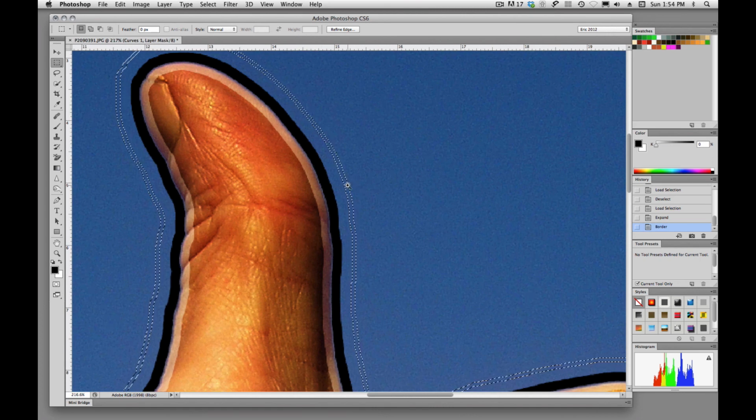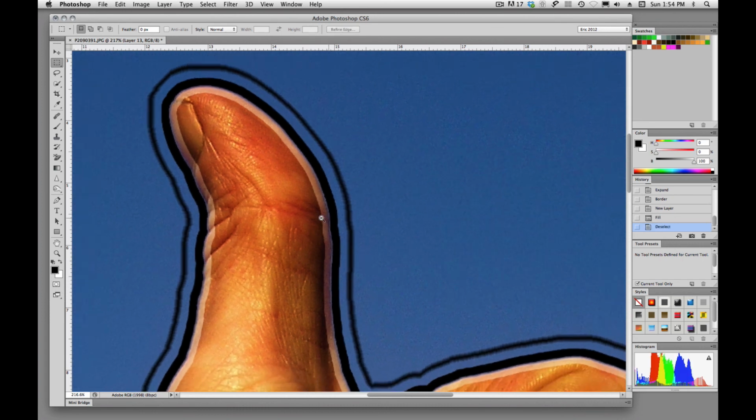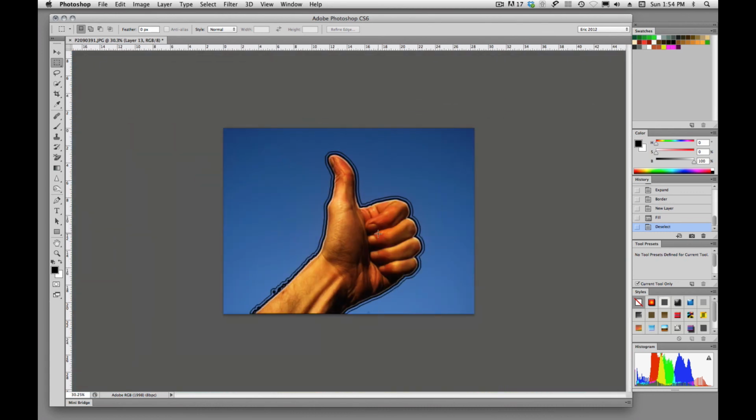Now you'll see that we have this little border, and I'll just put a black fill on that. So Command D to deselect, and there we have some effects to our image just by using simple selection techniques. We haven't used the pen tool, haven't used the magic wand, quick selection, haven't used color range. We've just used simple primitive selections, and we've been able to select this hand fairly accurately.